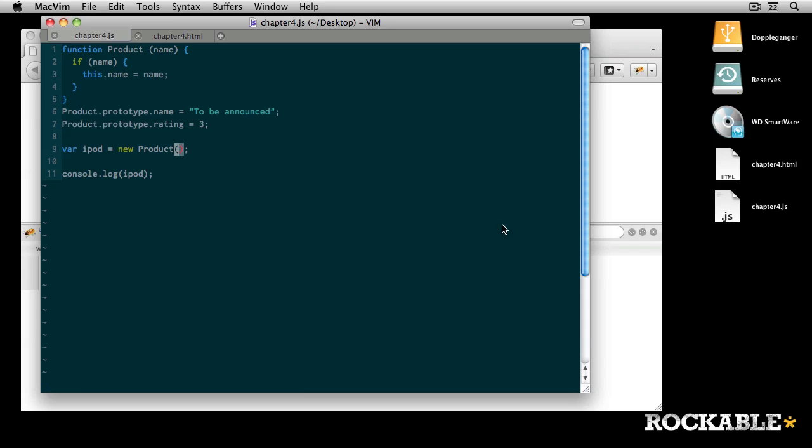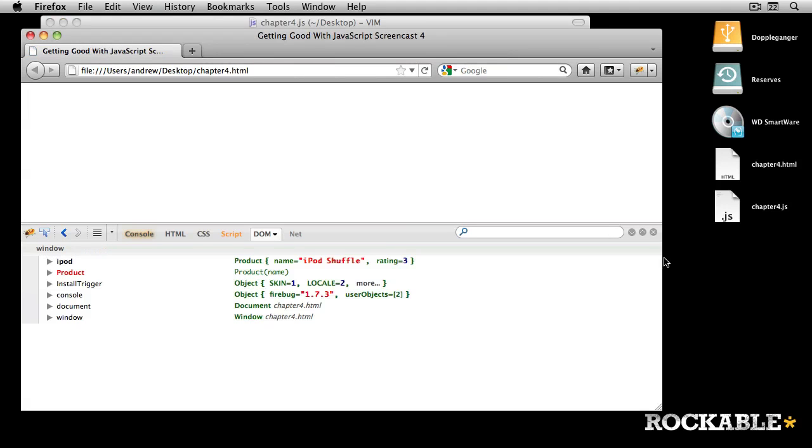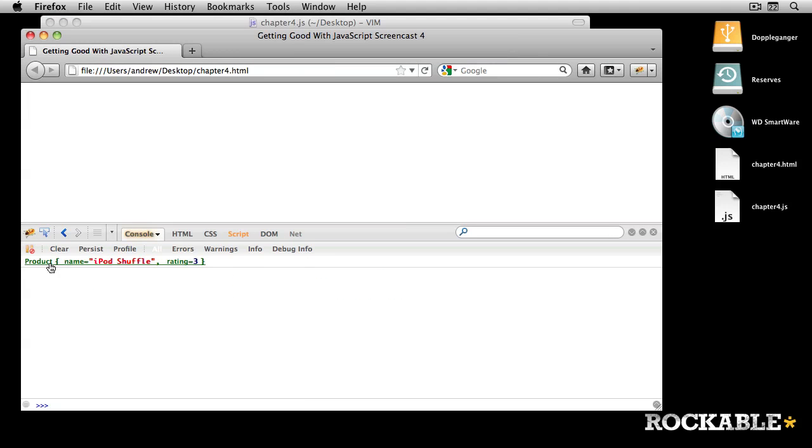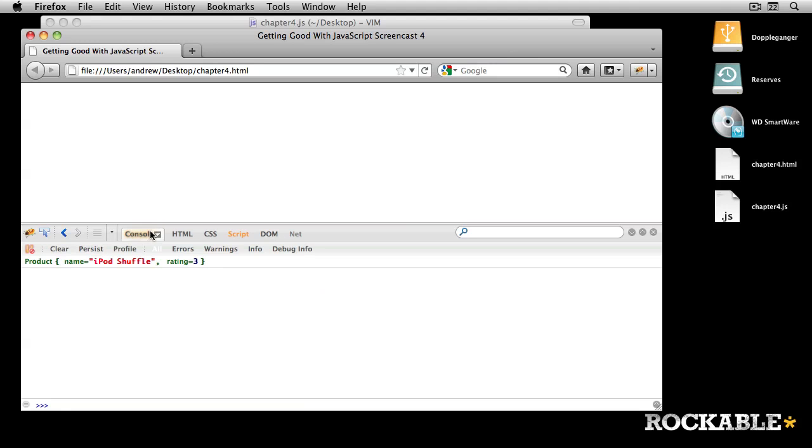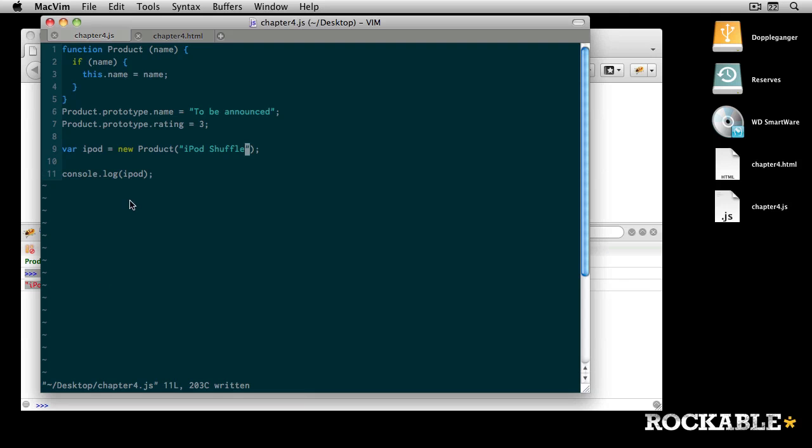So let's pass this iPod a name. So we could say iPod Shuffle as the name. Now, if I refresh this, console tab again, you can see that we now have iPod Shuffle as the name. Notice on the prototype, the name is still to be announced. But if I was to ask the iPod object, what is its name? It would say iPod Shuffle, which is true because we've assigned it iPod Shuffle.